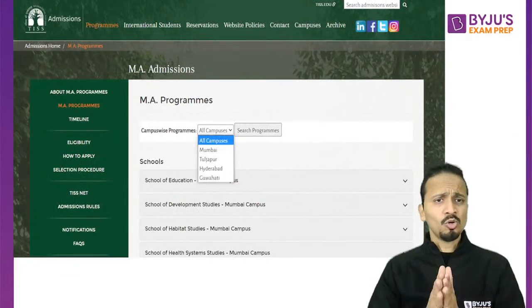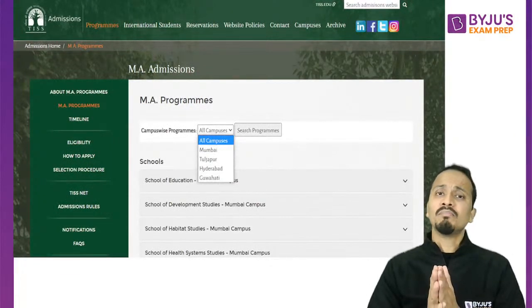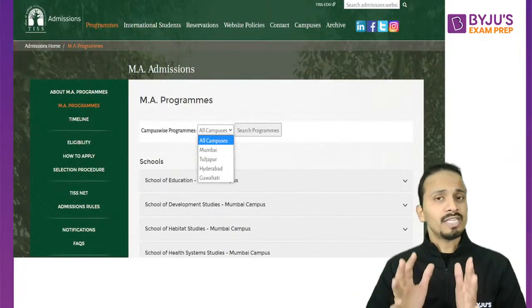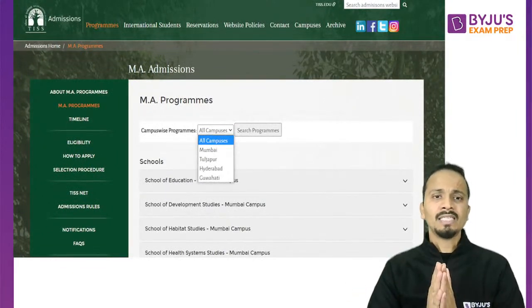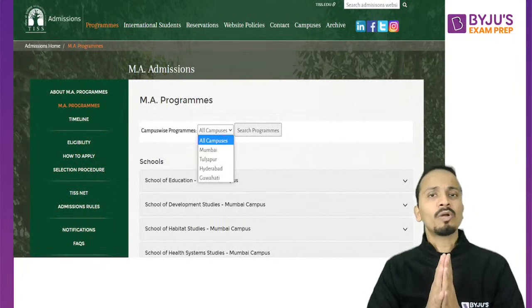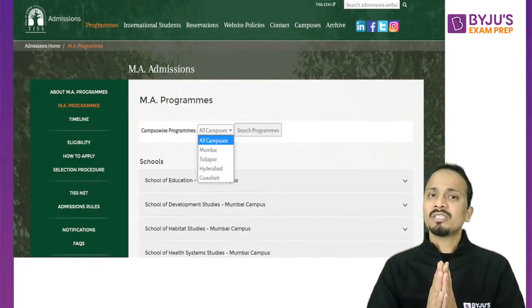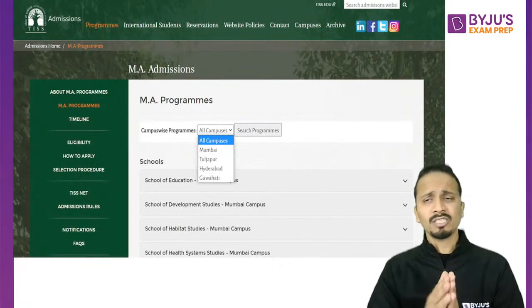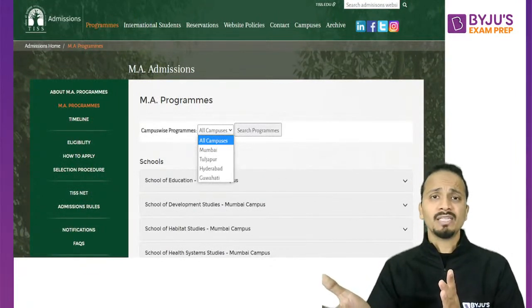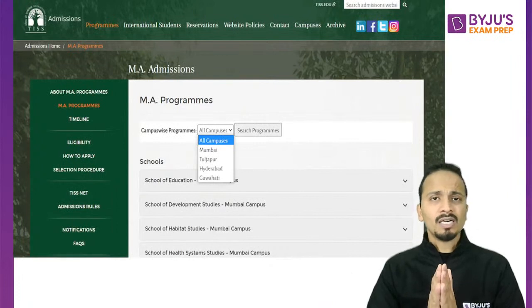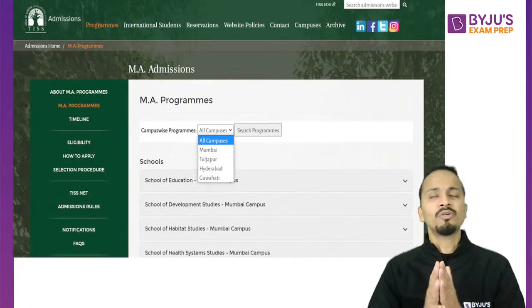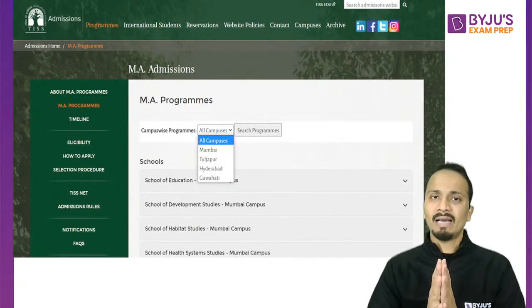So basically, TISS offers a Masters in Arts program. It's not called an MBA program, it is an MA program. And these programs are offered by 4 campuses of TISS, which are in Mumbai, which is one of the oldest campuses, I believe more than 70 years old. The newer, younger campuses are Tuljapur, Hyderabad, and the Guwahati campus.